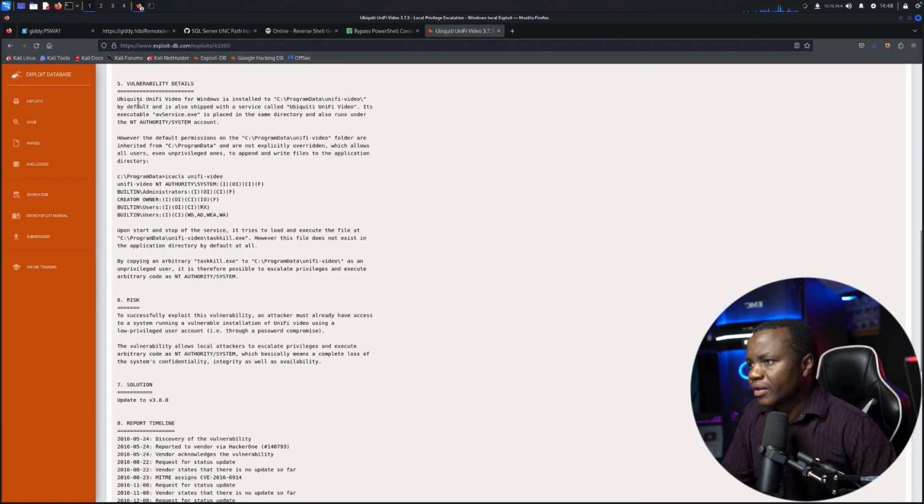Okay, Unifi Video for Windows is put in ProgramData Unifi Video by default, and it's also shipped with a service that has a space in the naming, so it executes the code placed in the same directory and runs under the NT AUTHORITY account. However, the default permissions for the Unifi Video folder are inherited from C:\ProgramData and are not explicitly overwritten, which allows all users, even unprivileged ones, to append and write files.